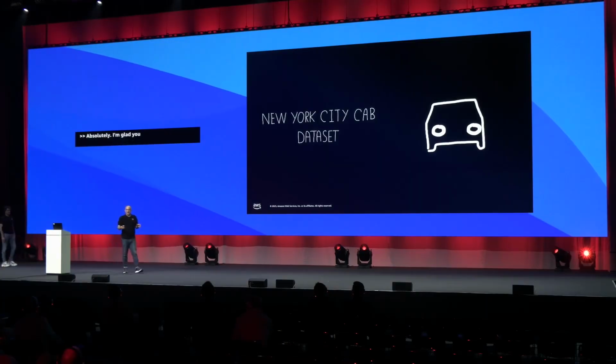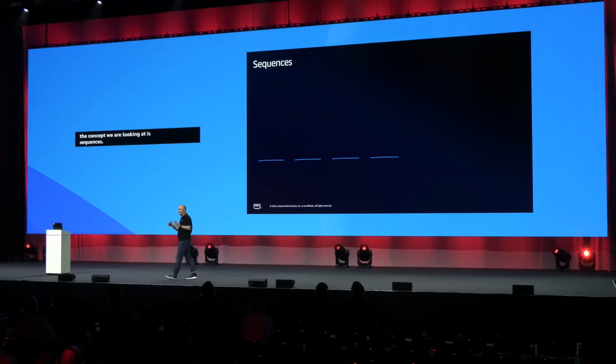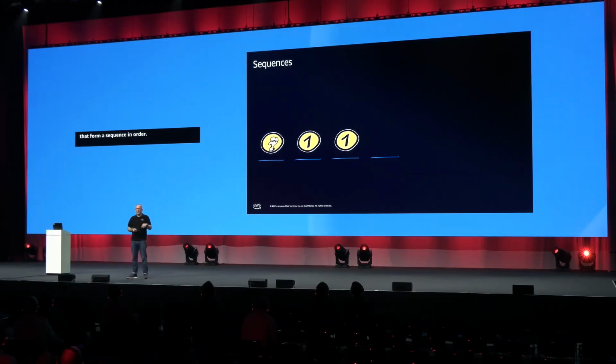So we have tons of data, like millions of these trips in New York City. But how do we learn something from it? How do we detect those patterns? The concept we are looking at is sequences. Here we have 4 elements that form a sequence in order. It could be something like coin tosses. We start with a head, then a tail, and a tail.